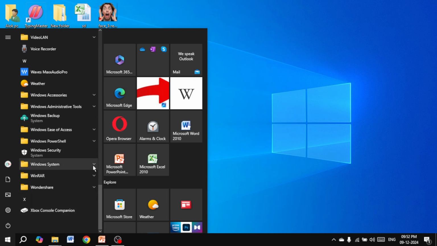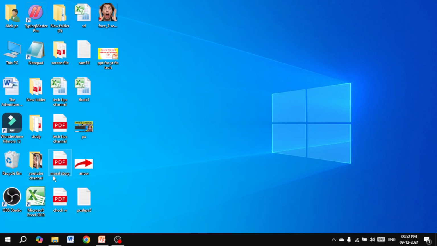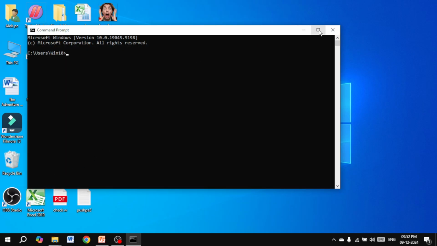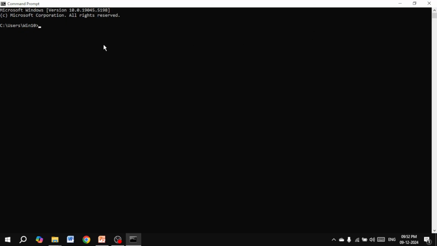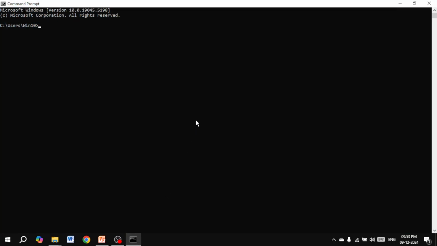Then you click on this and you get the Command Prompt option available in this tab. So click on this, and this is your Command Prompt. So this is your Command Prompt, and yeah, that's it.